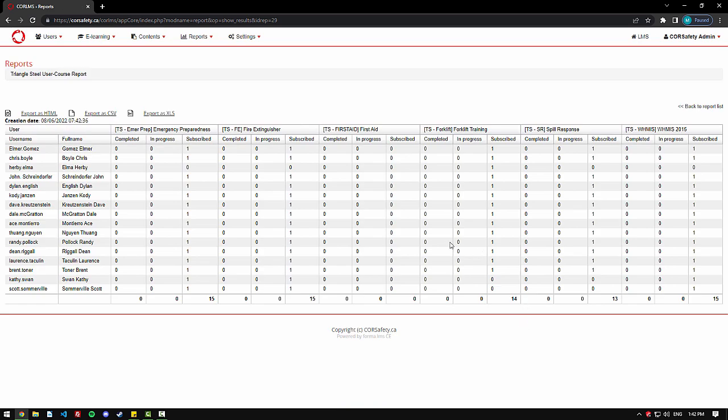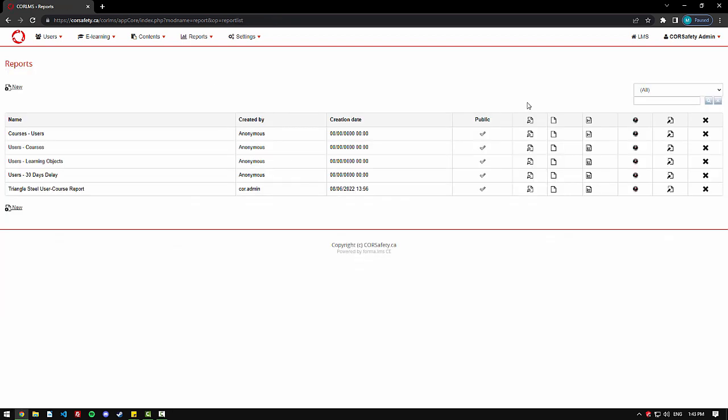And this is what our report looks like. So users, full names, and then for each course it tells you whether they're subscribed, in progress, or completed. So we can see that nobody's completed any of these courses. This is just the general view. So now we're going to go back to the report list to set up our scheduling.